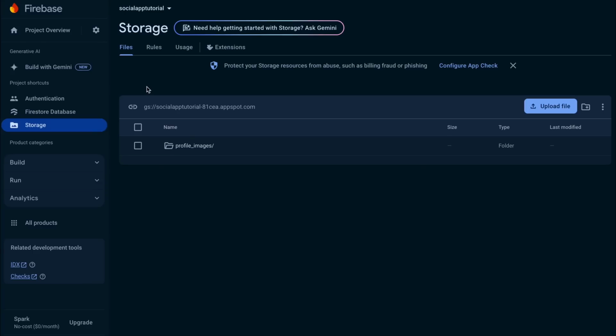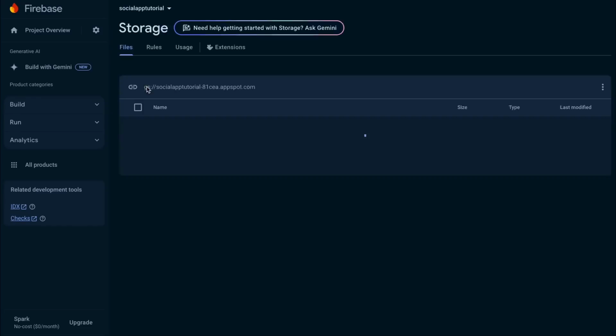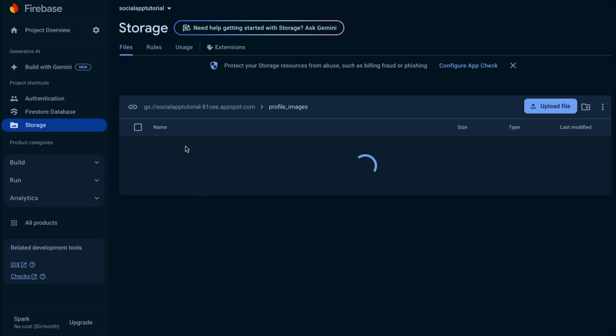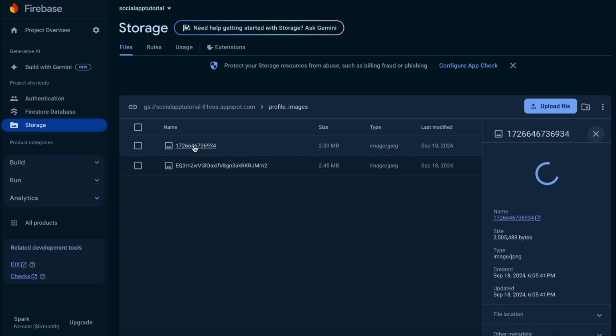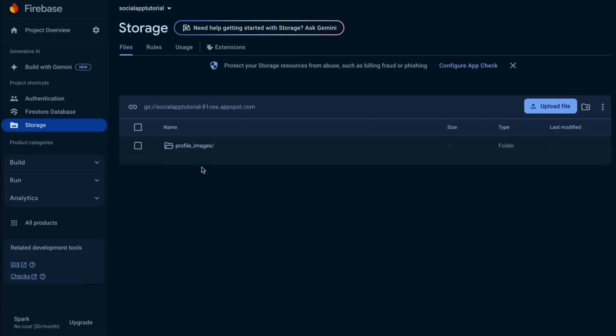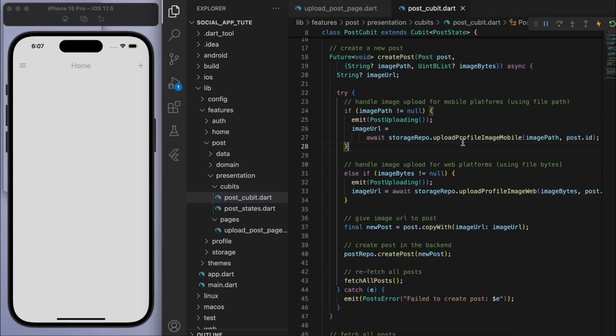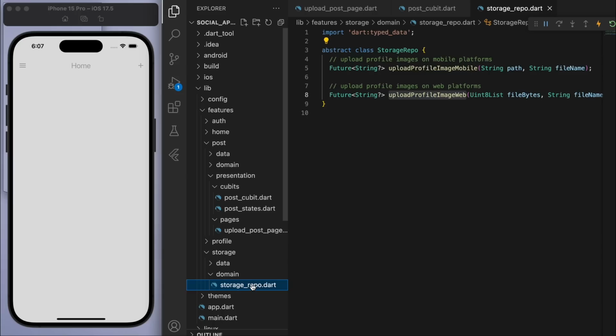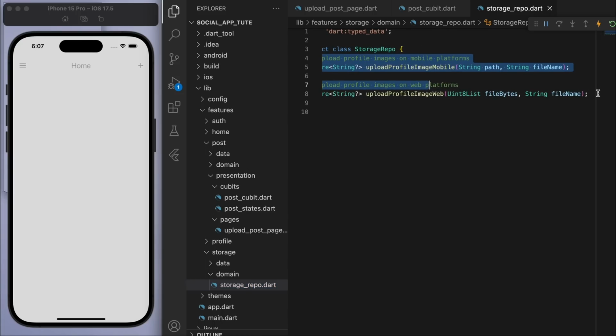So you can see if you come back to our storage and I refresh this, yep, there is a new photo there. So that is the one that we uploaded. One thing, by the way, is looks like we are storing it in a folder called profile images because we were doing the profile stuff earlier. So if I come back to my storage repo, yeah, we got these profile image uploads. And so I'm just going to have a similar one for post image uploads.